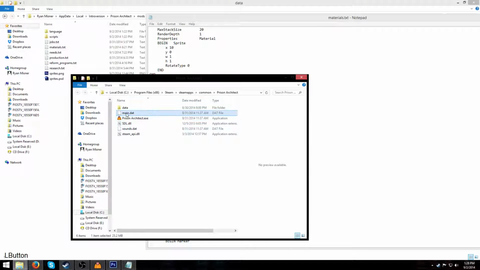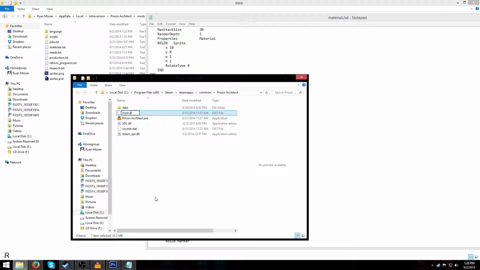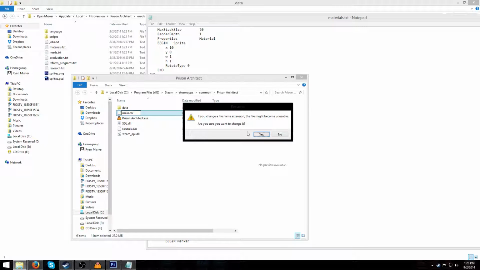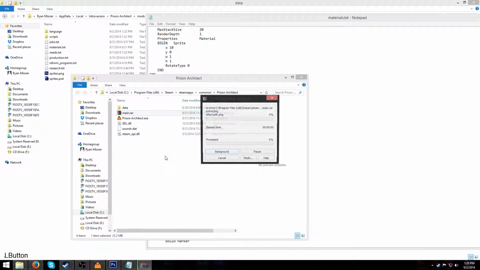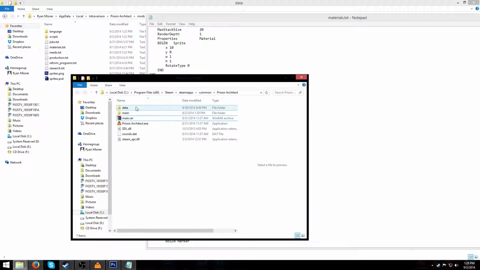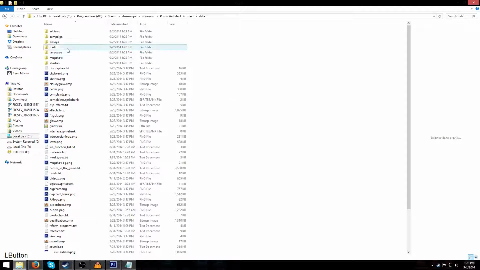And there's a main.dat. Data will not appear there, but a main.dat. If you rename that to .rar, RAR, and extract it with WinRAR, hopefully you have WinRAR. If you don't, please go get it. So it'll extract it to a main, and then data will be there. And inside data is a bunch of information about the game.